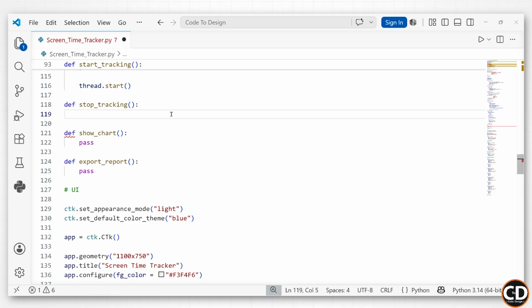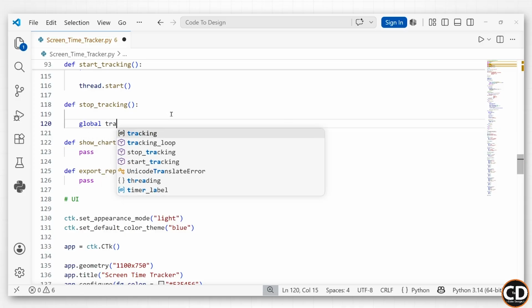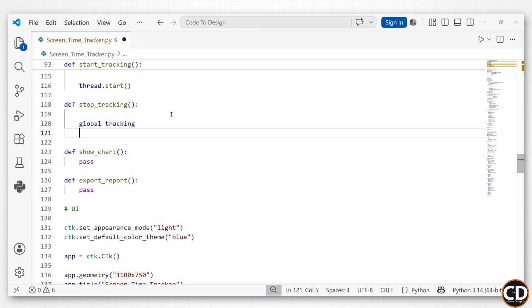Now, the first thing we need is access to our tracking variable. So let's write global tracking. Remember, tracking is the variable that controls our tracking loop. Earlier, we wrote while tracking, which means the loop only continues while tracking is true. So if we want the loop to stop, we need to change that value. And that's exactly what we're going to do. So let's write tracking equal false.